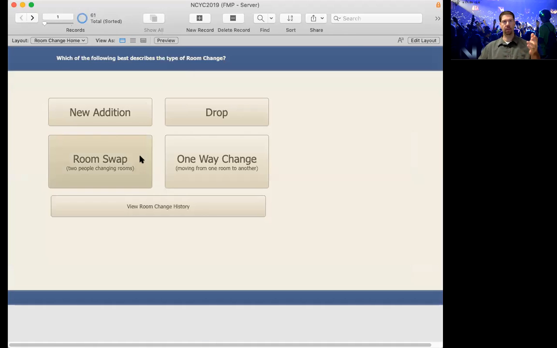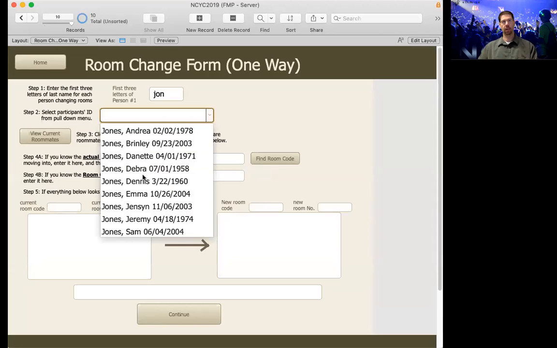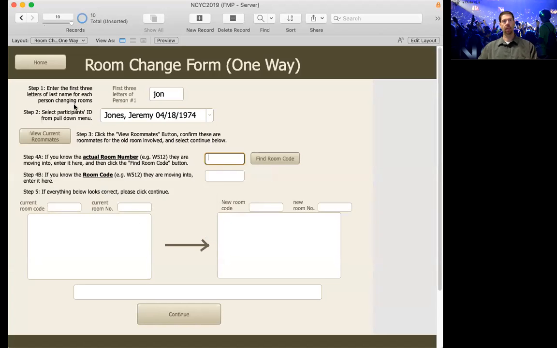So for example, now we want to do a one-way change where we're going to take Jeremy Jones. We're going to pull his number down again. This is the one-way change example. Here's Jeremy. We're going to view his current roommates. That allows us to pull up his current room code and his current room number. All we need is his name, and we can find out what room he's in. That's where it's going to pull that information out.